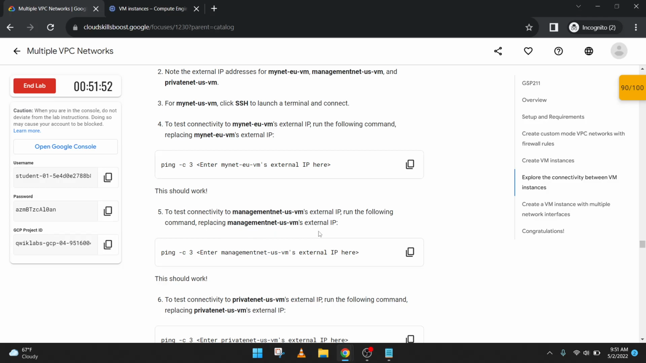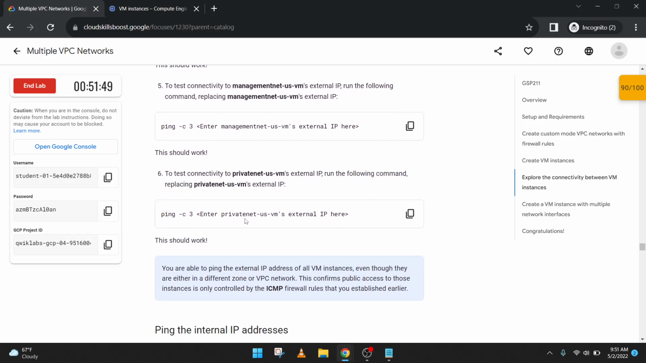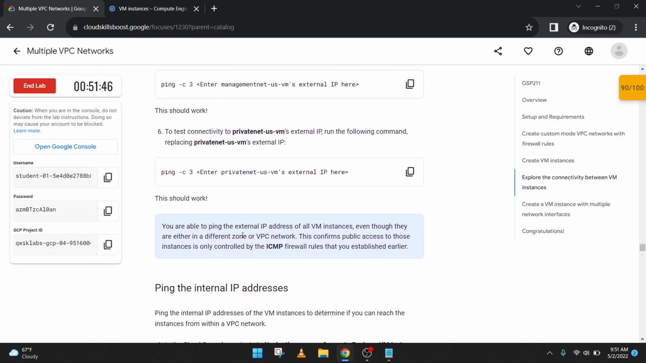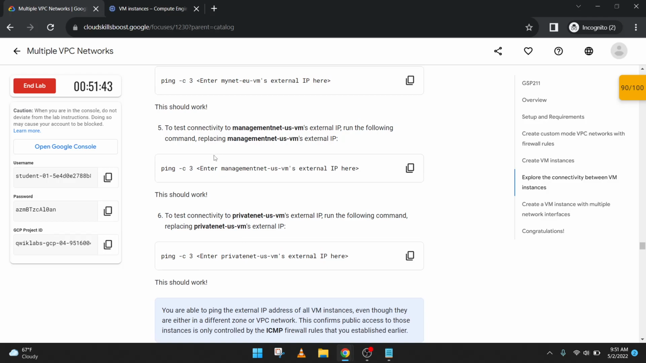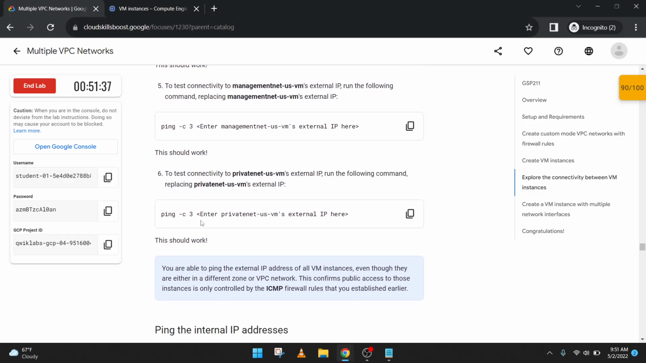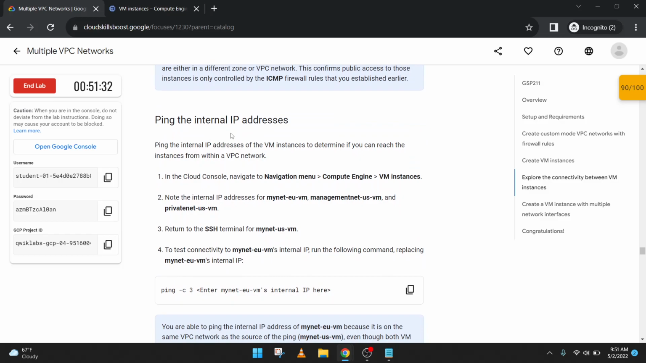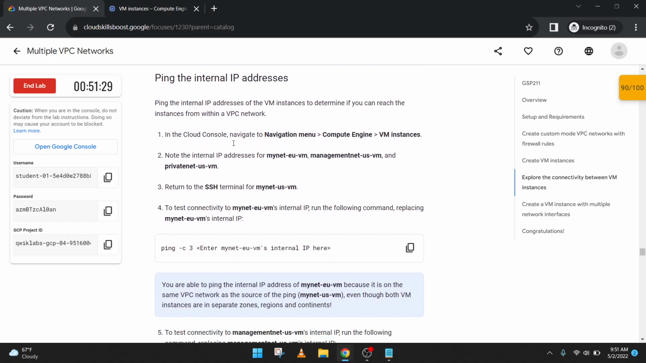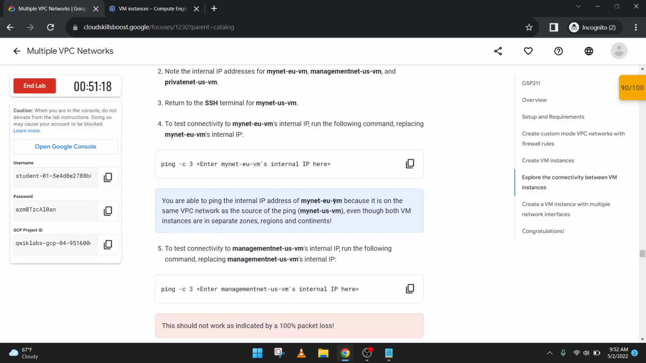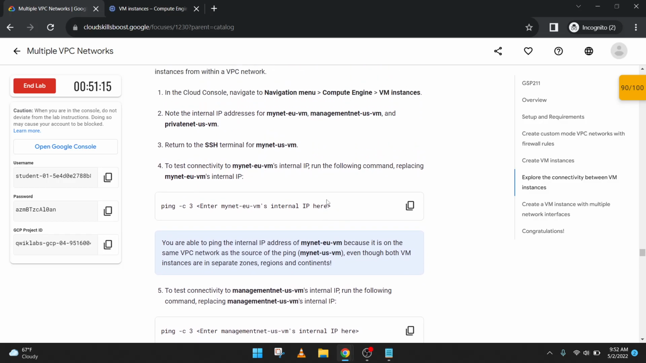Test the connectivity. So we have tested the first one, and the remaining we can just leave. No need to keep checking. So scroll down. Now ping the internal IP address. So how to ping the Compute Engine? Note the internal IP address of the mynet VM. Return to the SSH window. Is it necessary? I think, okay, maybe it is necessary. So let's do it.